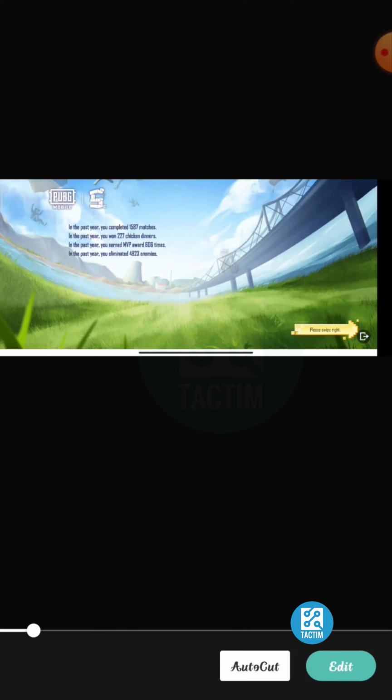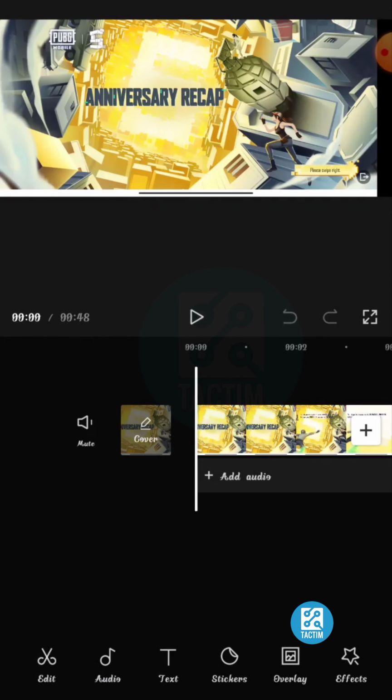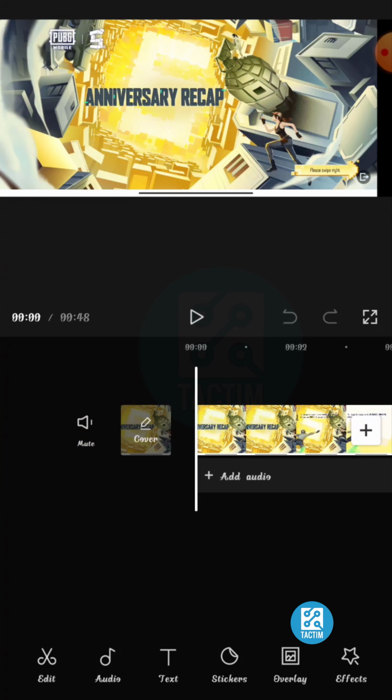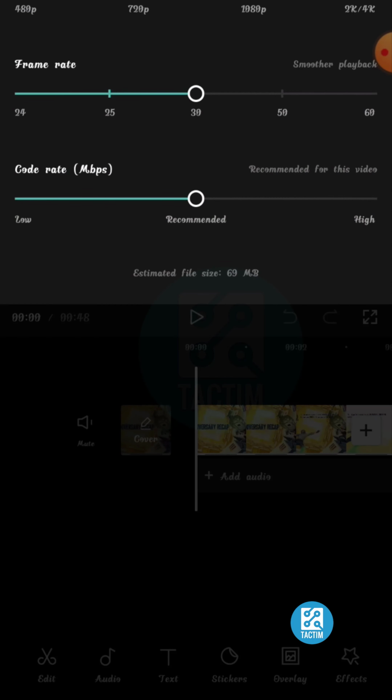Here you can see an edit option in the bottom right. Just click on it. Now you can edit this video as you will. You can see 1080p at the top right. Just click on it. Here you can choose your bit rate in Mbps, frame rate, and resolution, up to 2K or 4K.